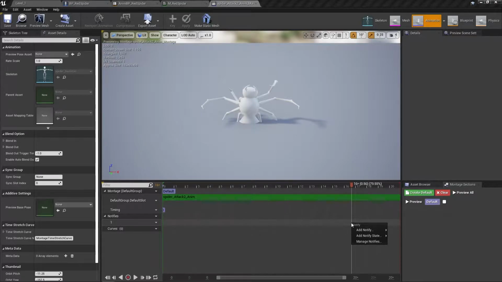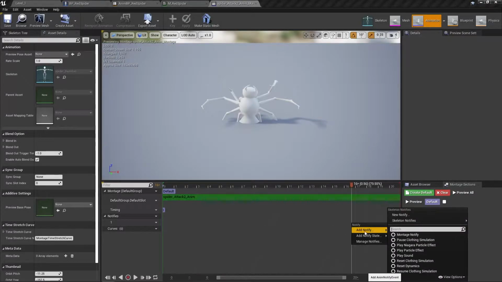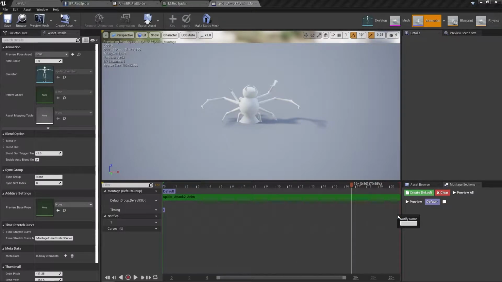Okay, we just want this little menu to pop up, and we want to add a notify, a new notify. We're going to give this a name, and we're going to call this attack. Well, you know what? I'll just call it attack for right now. Good enough. Tells me what it is. It's what I want it to be.